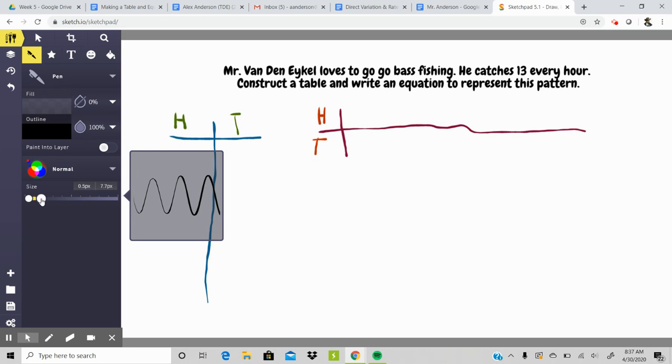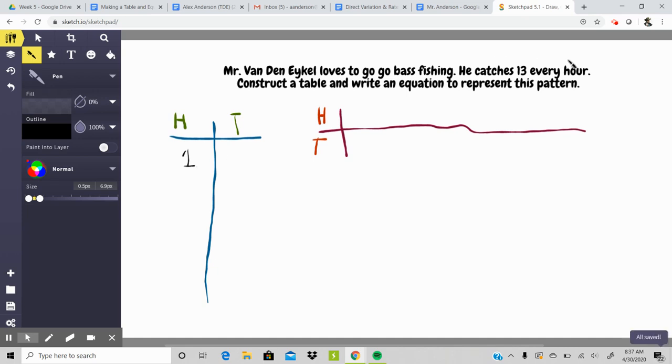All right, so let's just start with 1 hour. After 1 hour, Mr. Van Eyck, well, if he's catching 13 every hour, would have caught 13 total fish. Or after 2 hours, would catch 26 fish. Or after 3 hours, would catch 39 fish. Or after 4 hours, would have caught 52 fish.